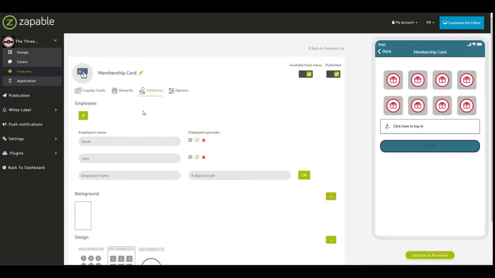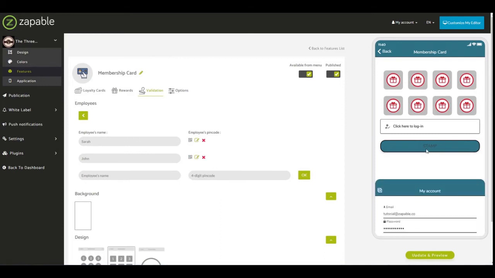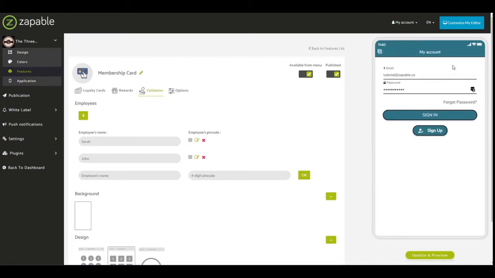So now we have 2 members of staff who are able to process the stamps on membership cards through scanning using the QR code, or to put their 4-digit PIN code in when they're actually clicking on the stamp button here. As we're not signed in at the moment, I can't show you this, but when the person has the application open, they're able to scan the QR code, and it will automatically add the points to the person who's signed into the application.